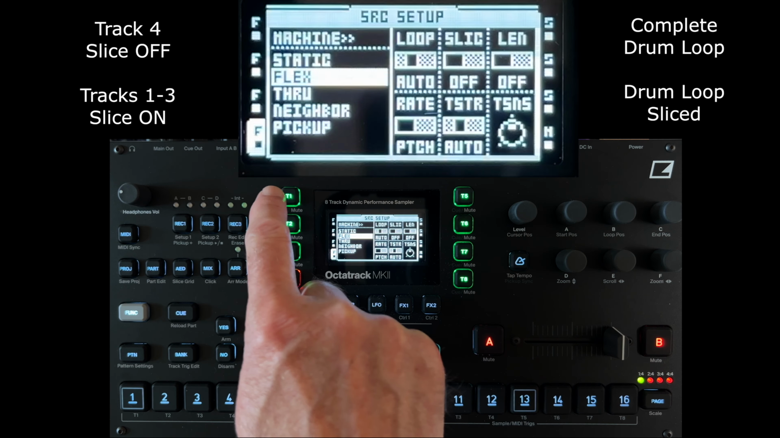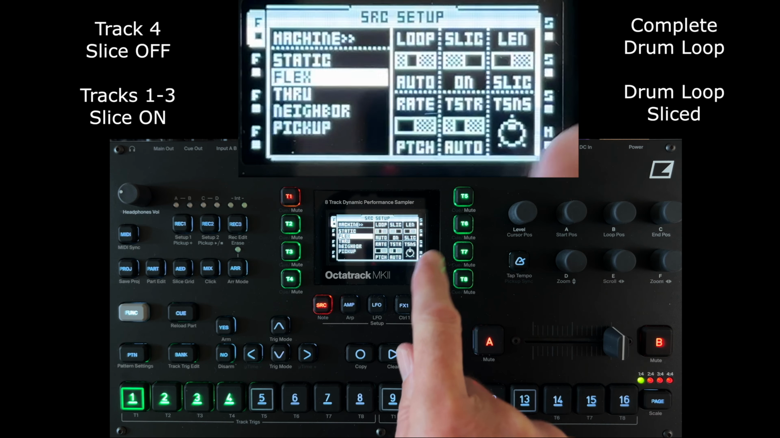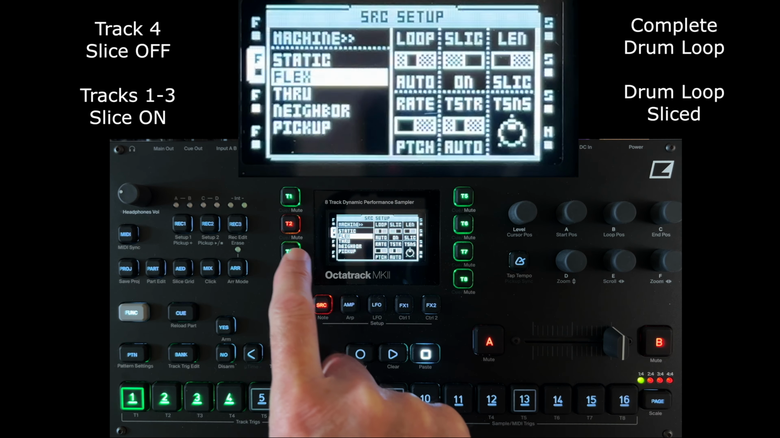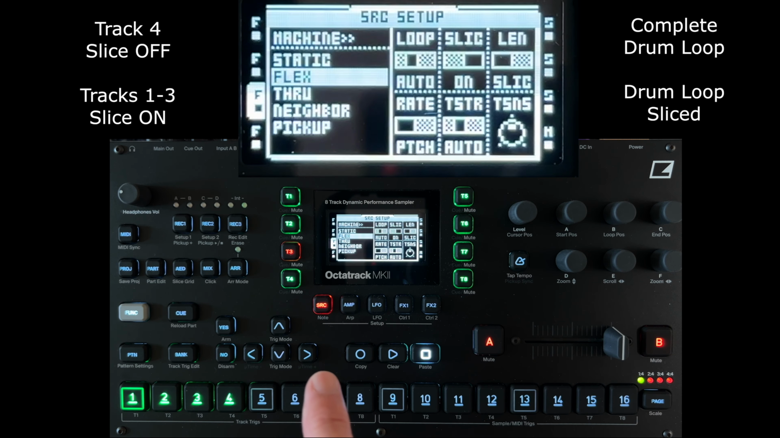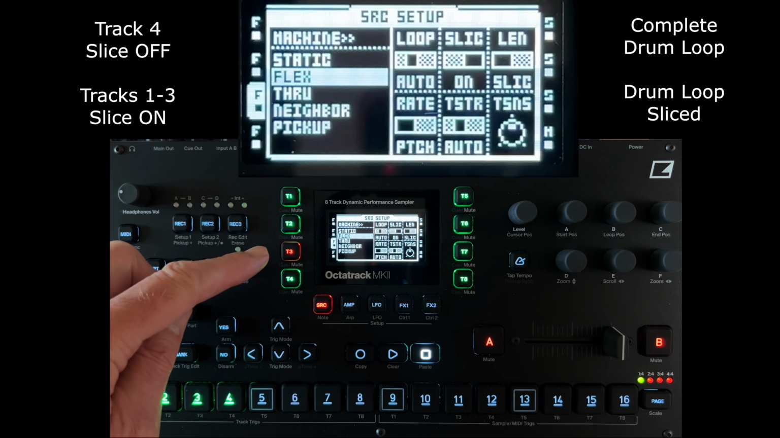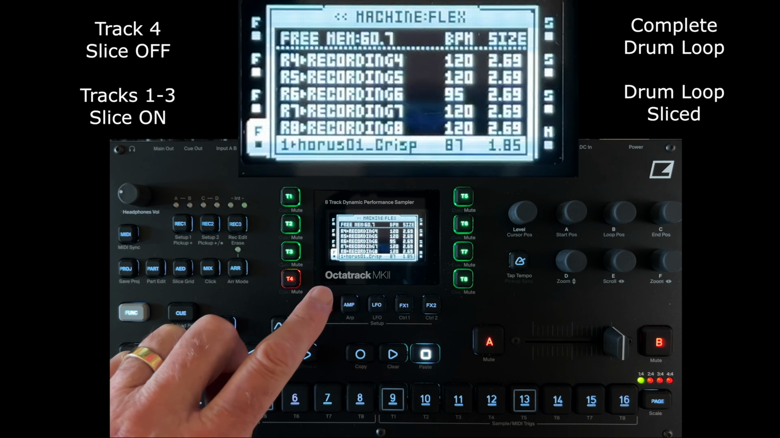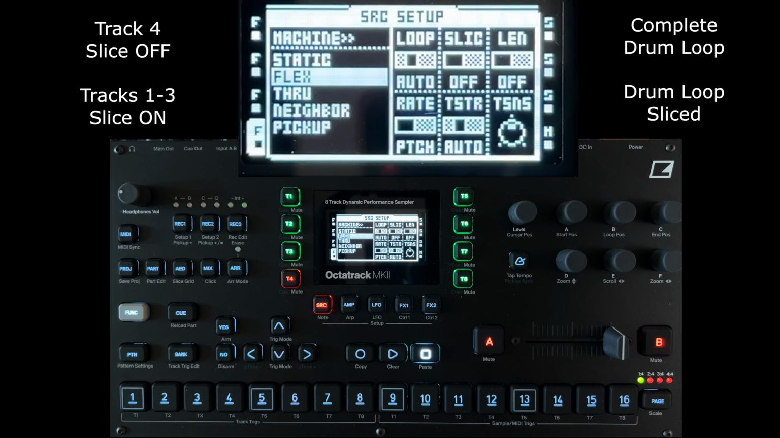But if I go to track 1 and do the same thing, see the slice is on, the black is over on the right. Track 2, same thing. Track 3, same thing. So remember, tracks 1, 2 and 3 were sliced up parts of that drum loop. We had the kick drum on track 1, the snare drum on track 2, and we had a ride cymbal on track 3. And track 4, I'll just show you that, was the slice off because that was the entire loop.